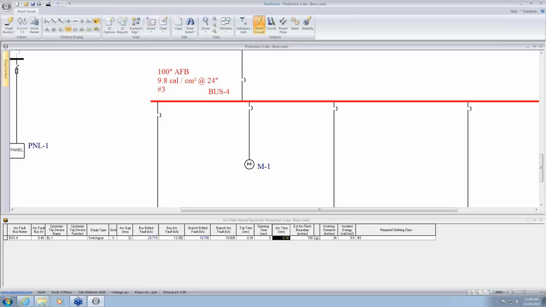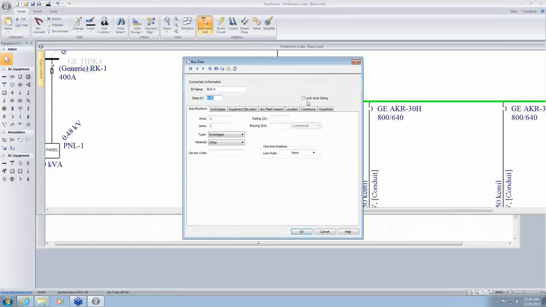Next question. What is auto lock sizing? Okay, auto lock sizing that you may have seen here, lock auto sizing, is meant for auto design. So if you have smart design or auto design, then you can avoid resizing of the bus when you perform the sizing calculations.